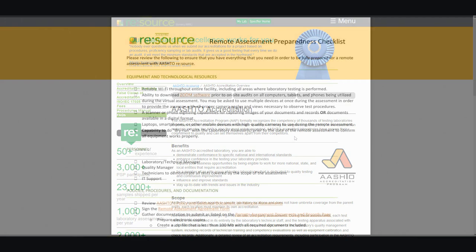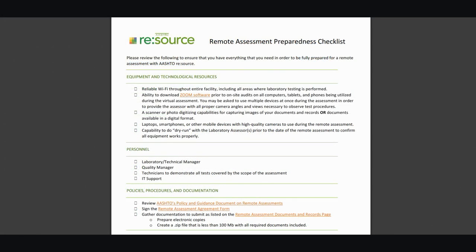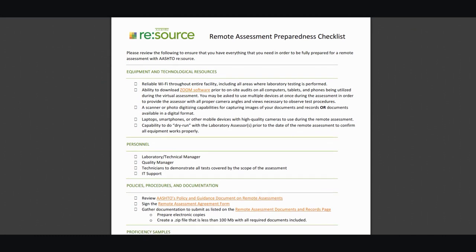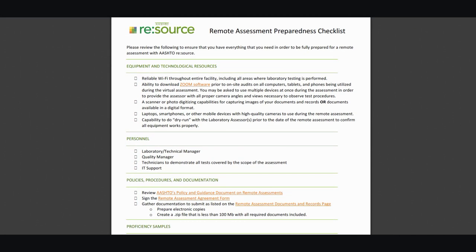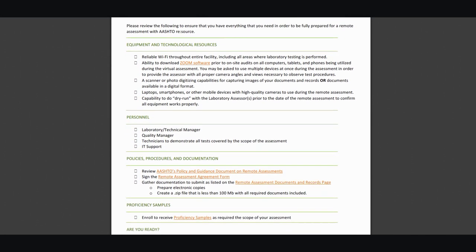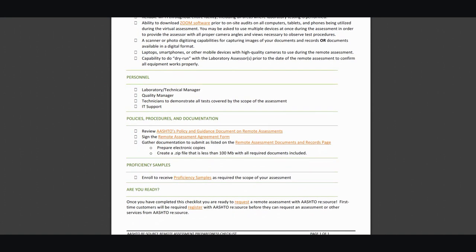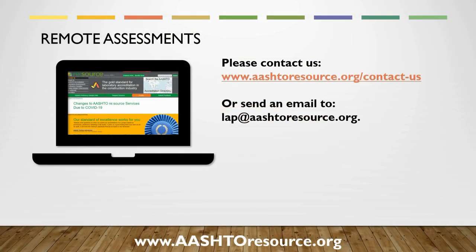To help prepare for your remote assessment with AASHTO Resource, please review our Remote Assessment Readiness Checklist to help you prepare everything you will need before you request a remote assessment. If you need additional information or have any further questions, please contact us.